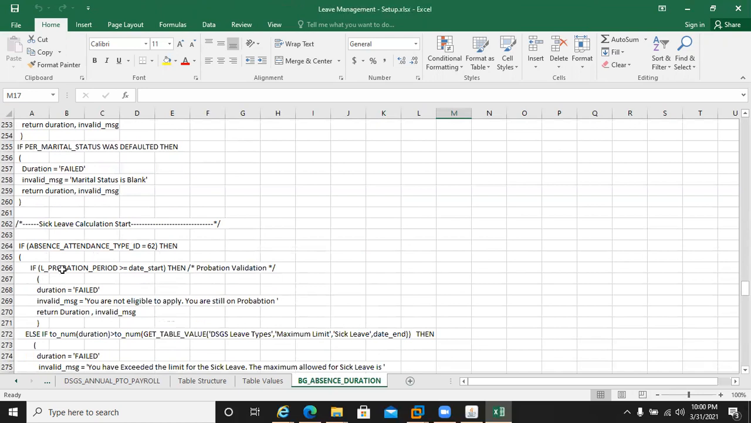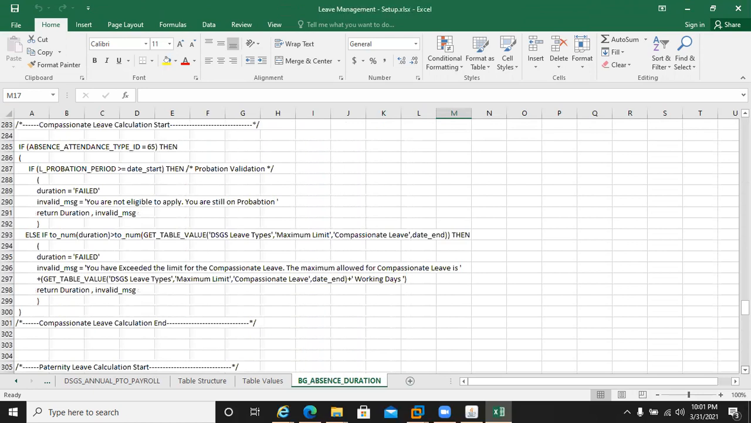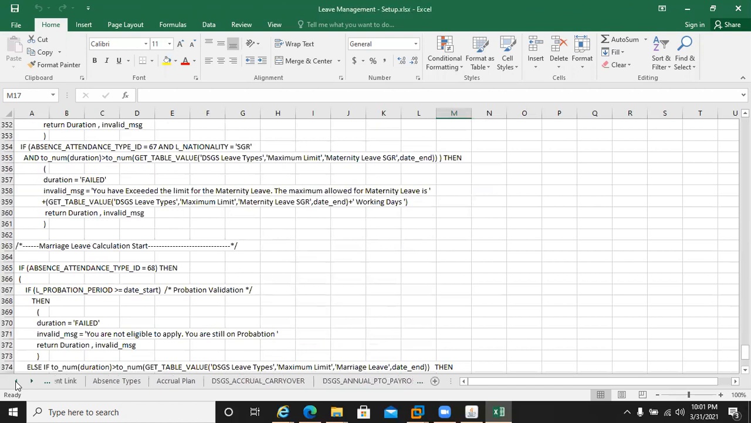For example, if probation period is greater than or equal to date start, the duration fails: you are not eligible to apply, you are still on probation. So this is one validation you can understand now. Once we do it practically, you will definitely get an idea, because different leave types like sick leave have different validations and criteria, which we will work on.